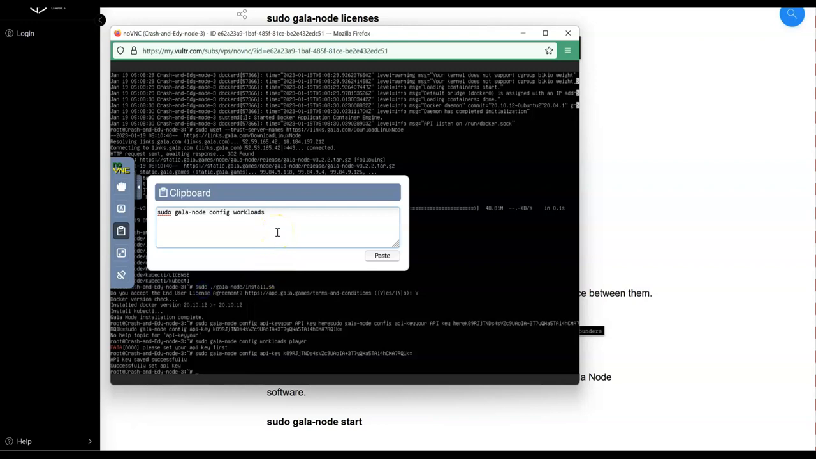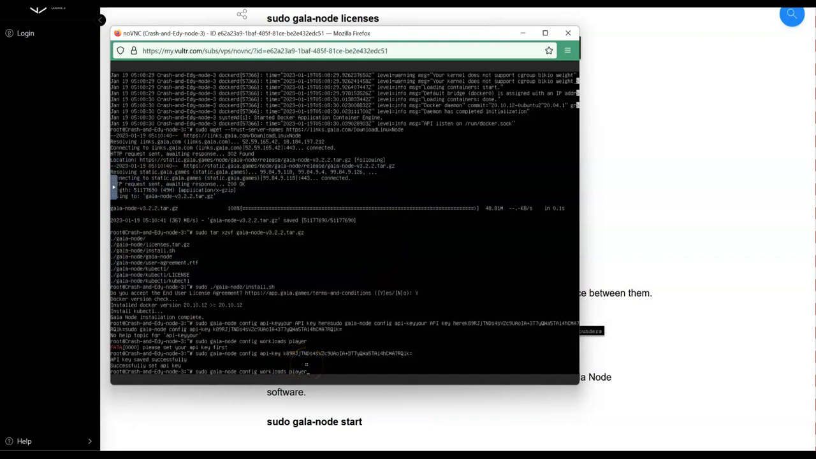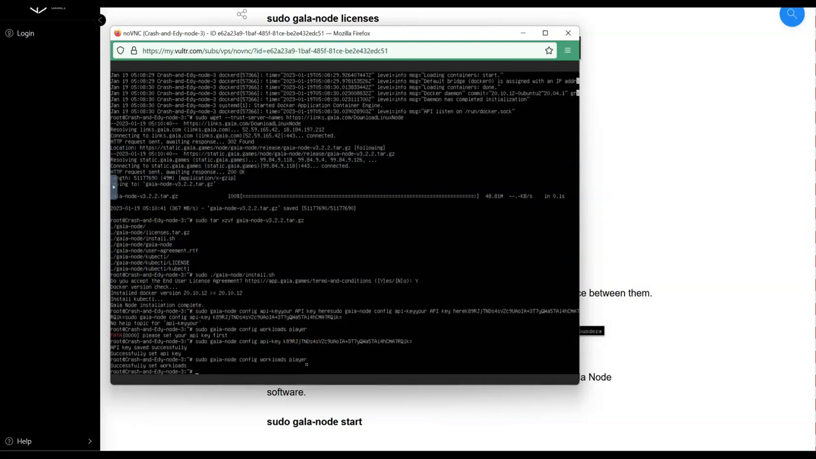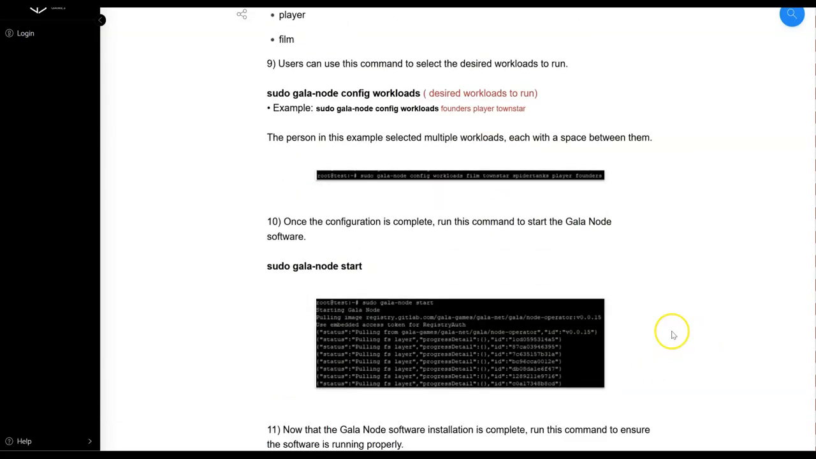Okay, hit a space, put player in, because that's what we're doing. You should be able to just do the whole thing. All right, hit enter. Successfully set workloads. Okay, that's all we want. And now we're gonna start the node. And this is all you just copy and paste.